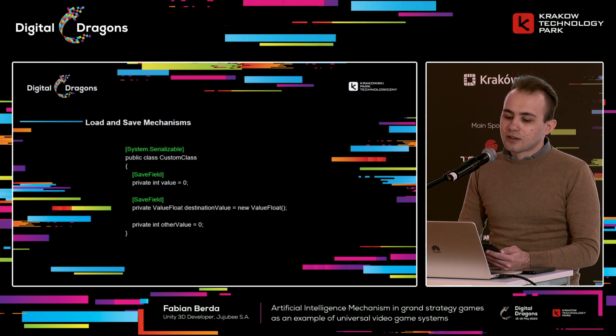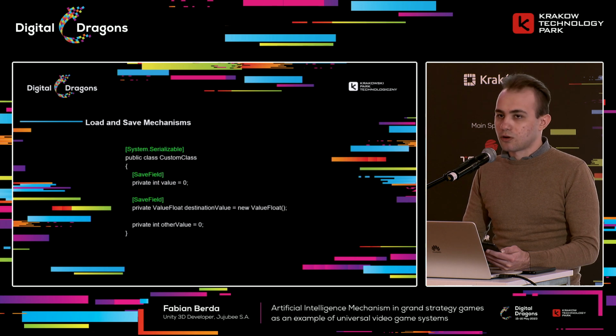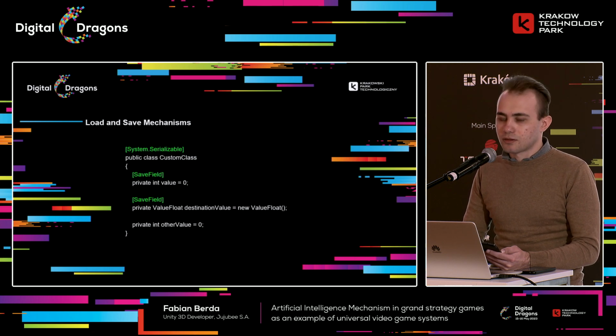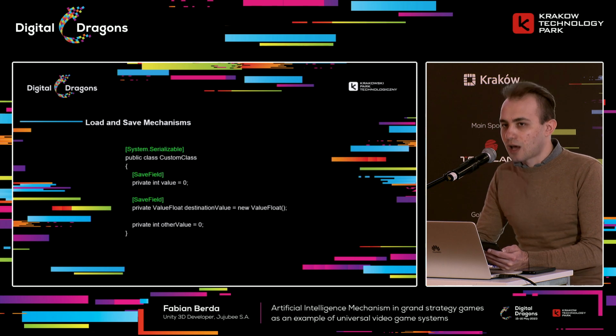We also created the save field as an additional attribute, so we can serialize the primitive types, as well as more complex types like the value float. The value float is a type that represents a single dynamic parameter in the game. It has inside the list of the modifiers that is applied to it.